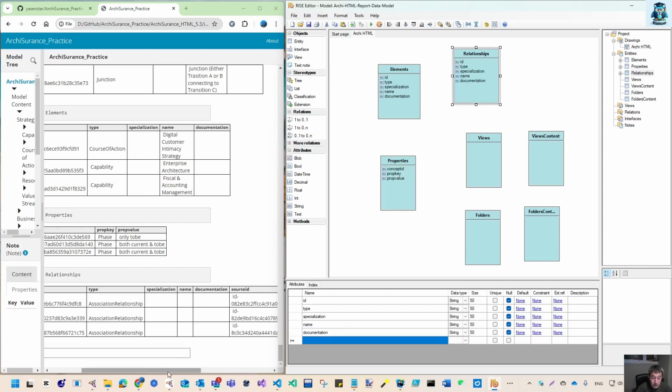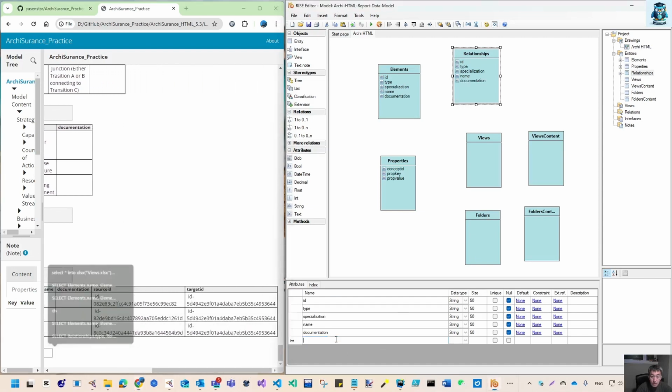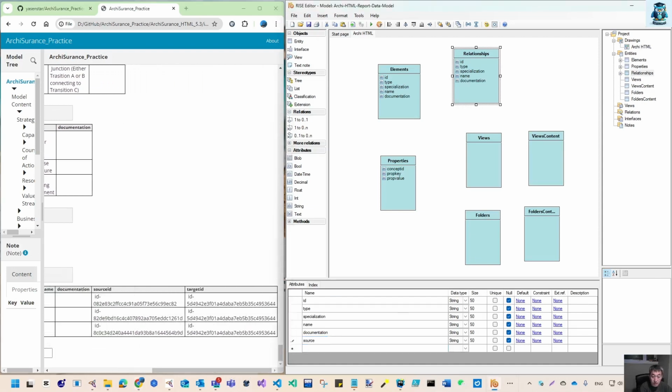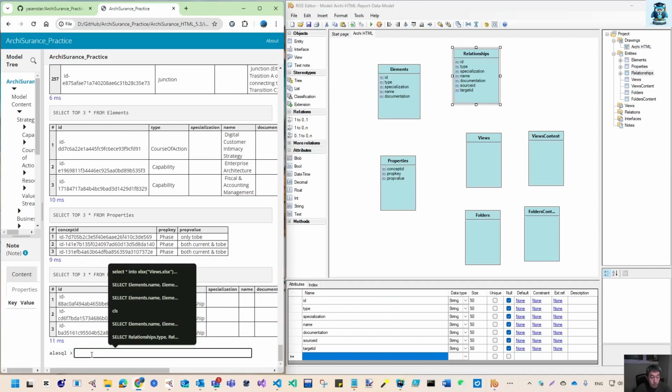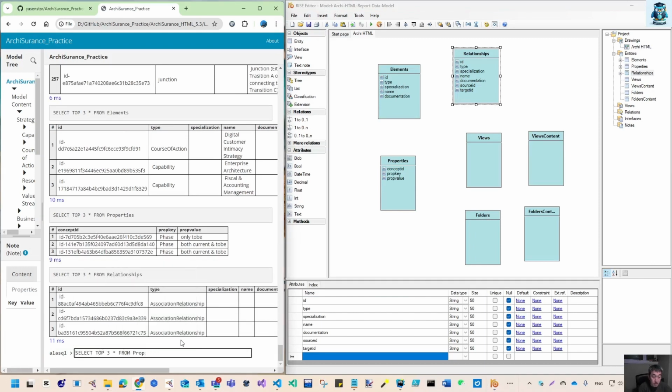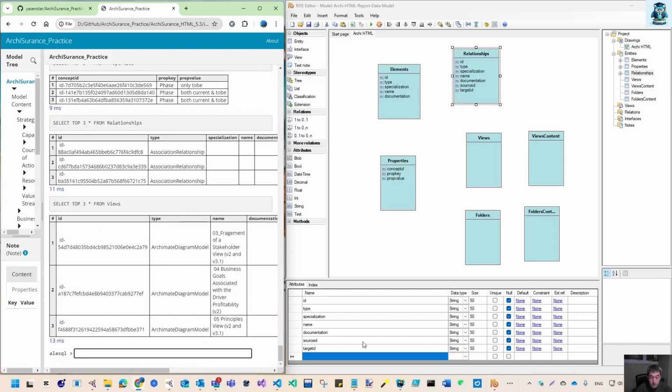Bear in mind, and then here are the important two columns. One is the source ID. This source ID is the source element ID, so this ID should map to this elements.id. And the target ID also maps to this elements.id. So through here, let's try to become familiar with all of those columns. Let's see what is in views.